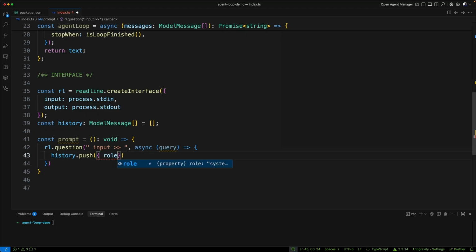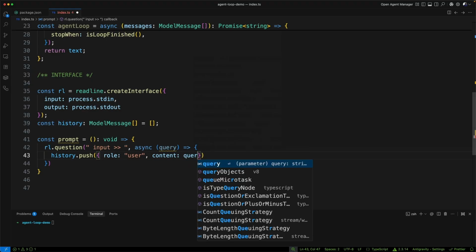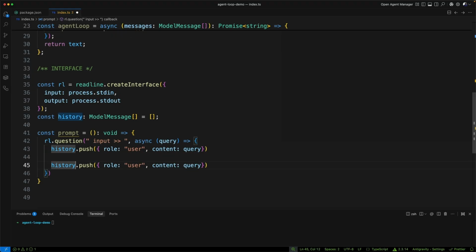So here we're going to say this role is the user, and the content is the query. We are going to do that one more time with the little guy in between, but for now, this is going to be role is our assistant. So this is where we're going to get our reply. So we'll be sending the reply there.